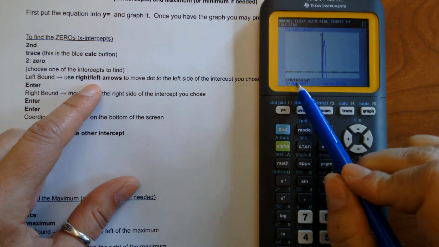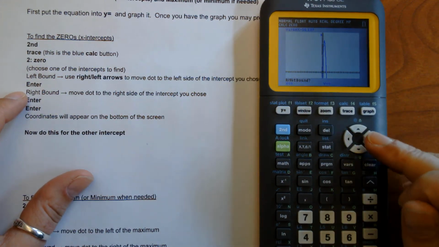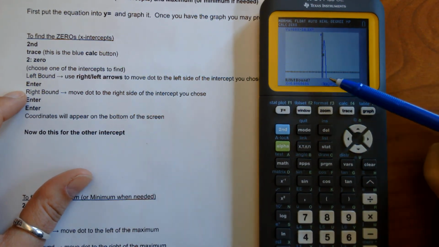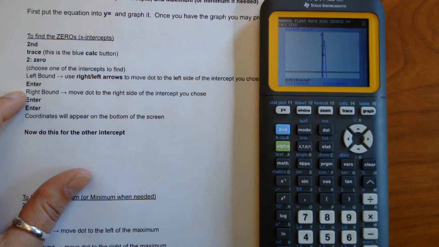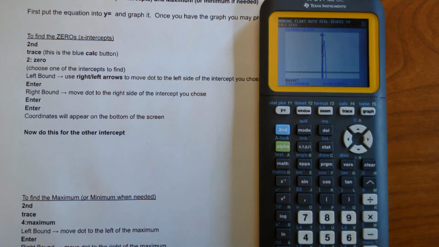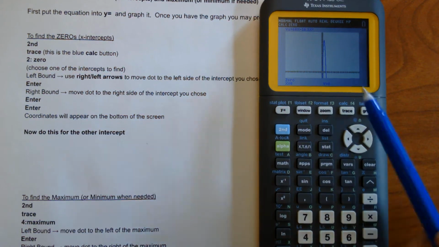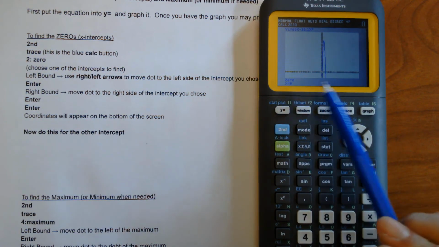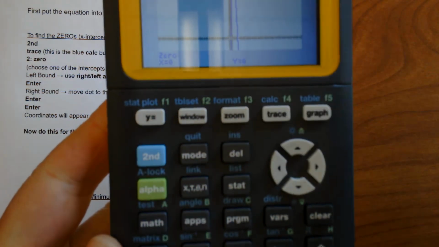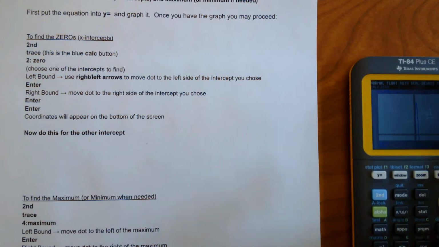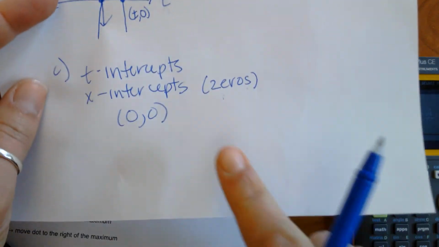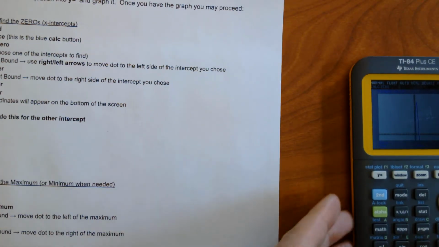Now it says right bound. So you want to use your right arrow key to get the blinky dot on the right side of this intercept. And once we press enter, it says take a guess, and you say yes, please. And your first 0 is at 0, 0. You can see that down here, 0, 0. Okay, so let's write that down. The first one is 0, 0. Writing that down.